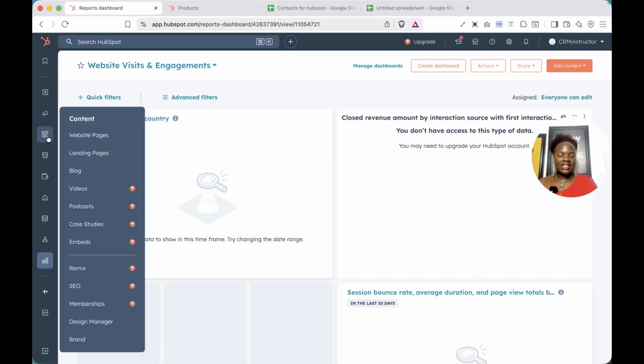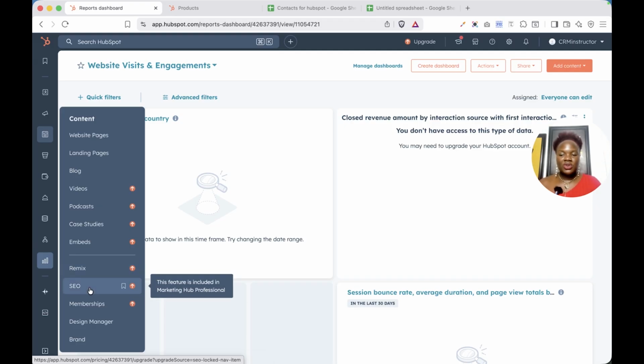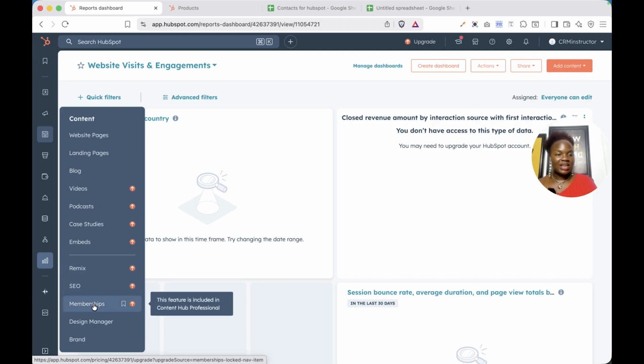So for the content section, you can create website pages, landing pages, blogs, videos, podcasts, and case studies. And there are embeds, like if you want to embed buttons or your CTAs, all of those things can be done in the embed section. And we have where you can set up your SEO, your membership, your design manager and your brand, and that is for content.